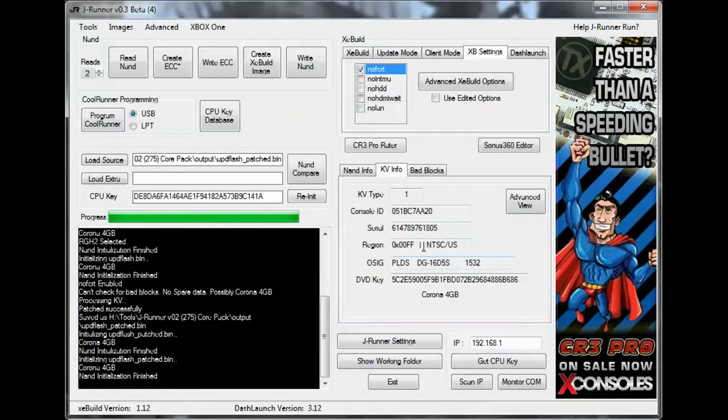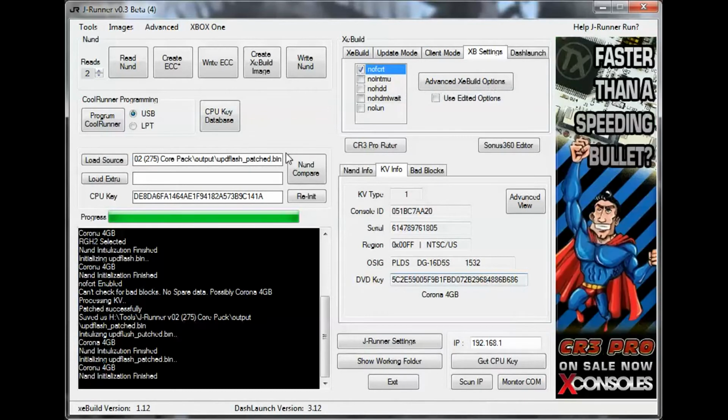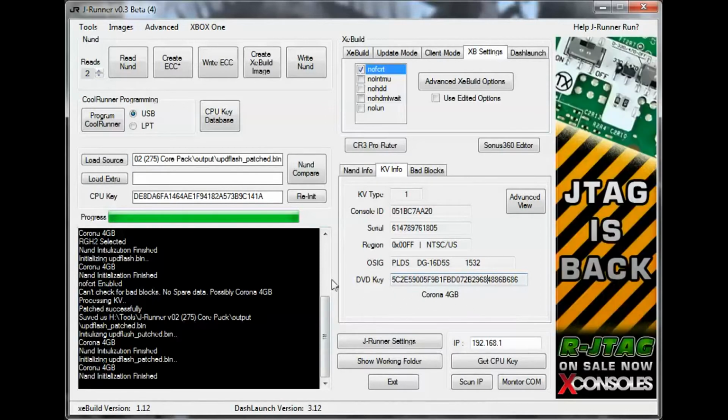But now when we go to the key vault, check this out. We have our correct OSIG and our correct DVD key. Now assuming that the no FCRT function was in there, this should allow the DVD drive to work as is, because I don't see the FCRT flag file set down here where it would normally appear.